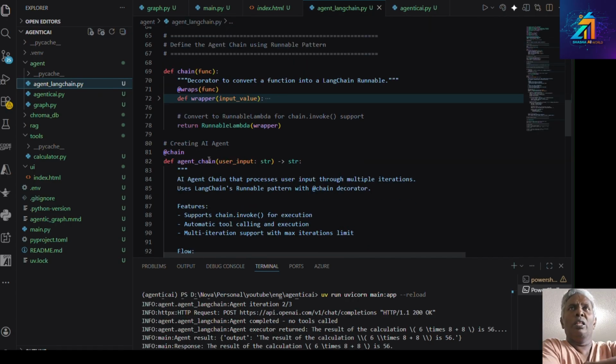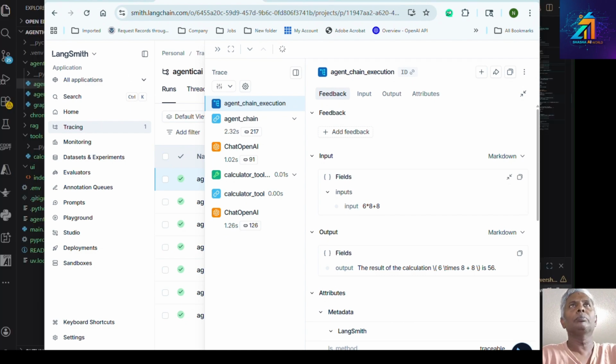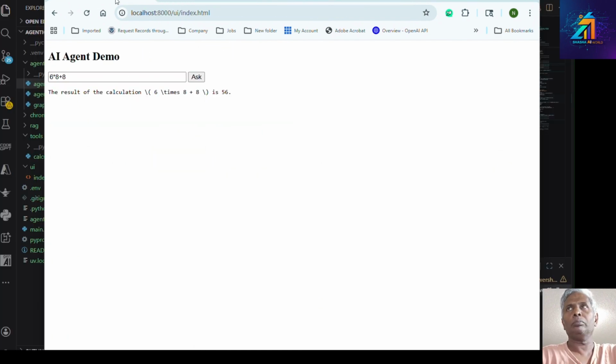This code is available in my GitHub repo. Anytime you can go and download it and modify it according to your needs. This is index.html.